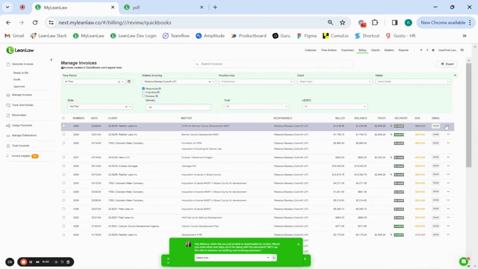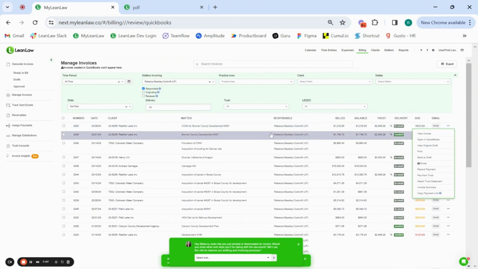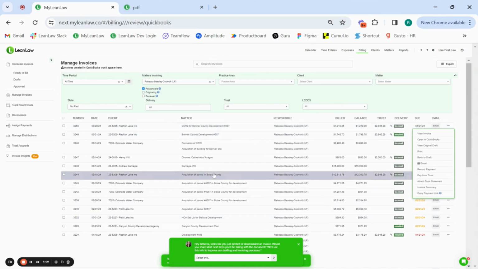From this page, you can go ahead and do a variety of different things. You can open it directly in QuickBooks. You can see the original draft. You can print it. You can email. You can record a payment. You can pay it from trust. And you can also get an invoice summary. So lots of different options of the billing workflow that you can use here.